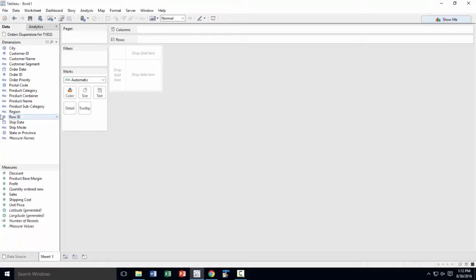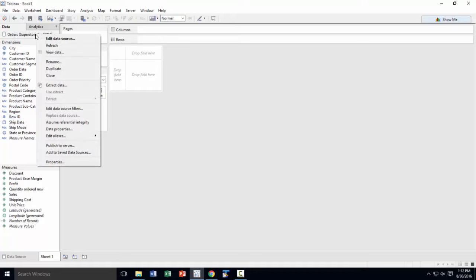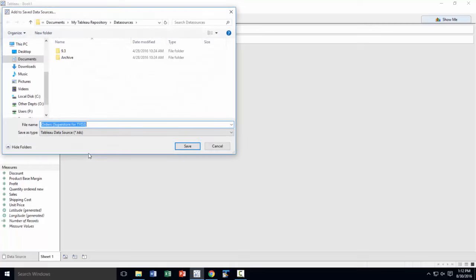Point to your data connection and right click. So here is a data connection. Right click. Okay. Select add to saved data sources. Now that will save a Tableau data source. And you can select where you want to save it.